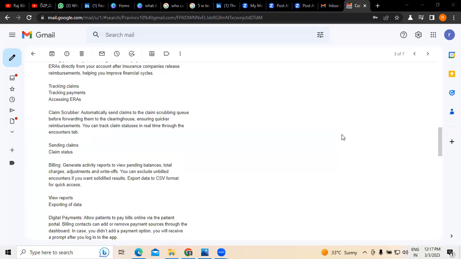Normally, this is where claim scrubbers come into the picture. Using this claim scrubber, we can send claims to the scrubbing queue. Before forwarding them to the clearing houses, they first go to the claim scrubber, and from there they go to the clearing houses. This majorly ensures quicker reimbursements, where they can track claim statuses in real time, whatever is required to complete this process of claim management.